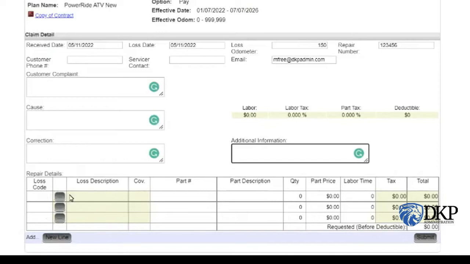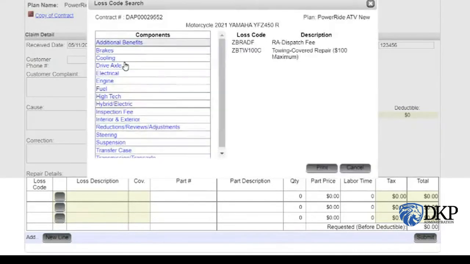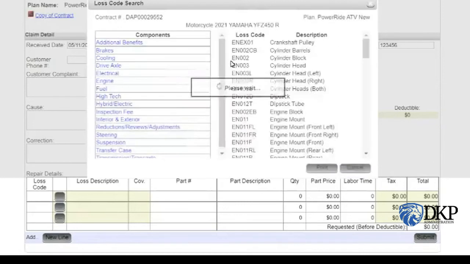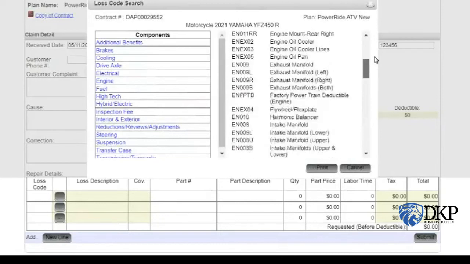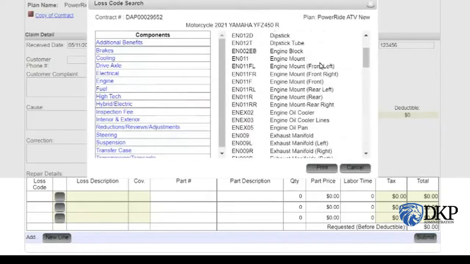Finally, to be able to enter the claim, if you notice here at the bottom, it's asking for the loss codes. So let's say for this engine mount claim, you click search, engine. And this gives you every single loss code for each of the items. In this case, we were just told it was an engine mount. I didn't know which one in particular, so I'll enter that one.